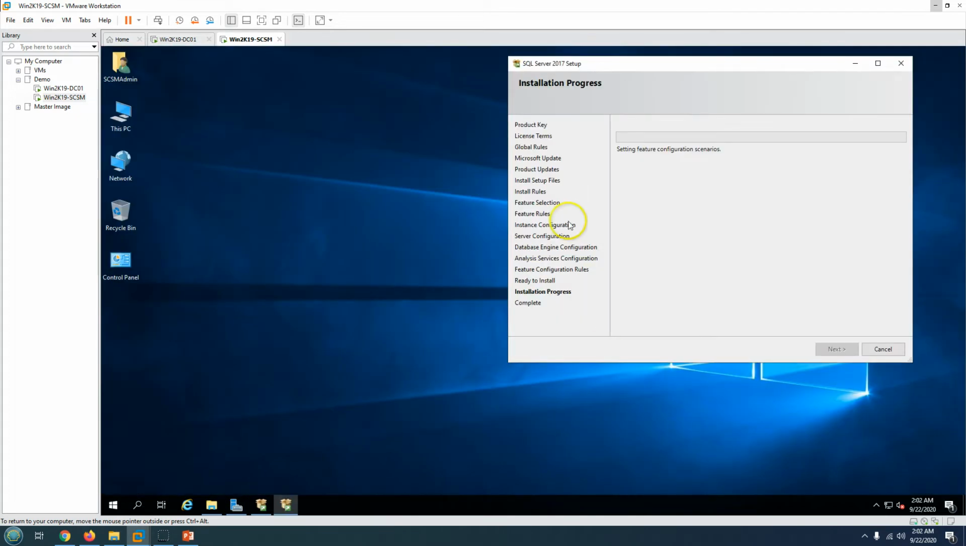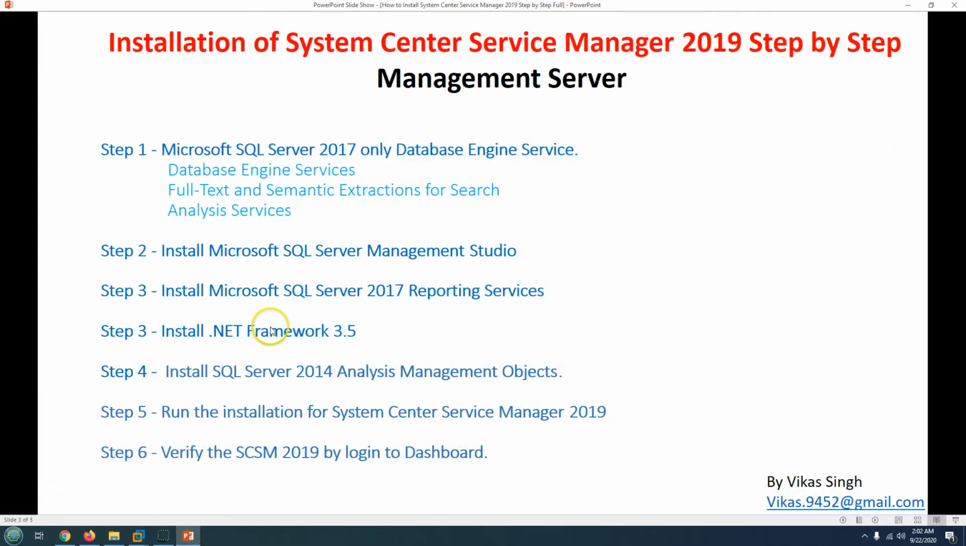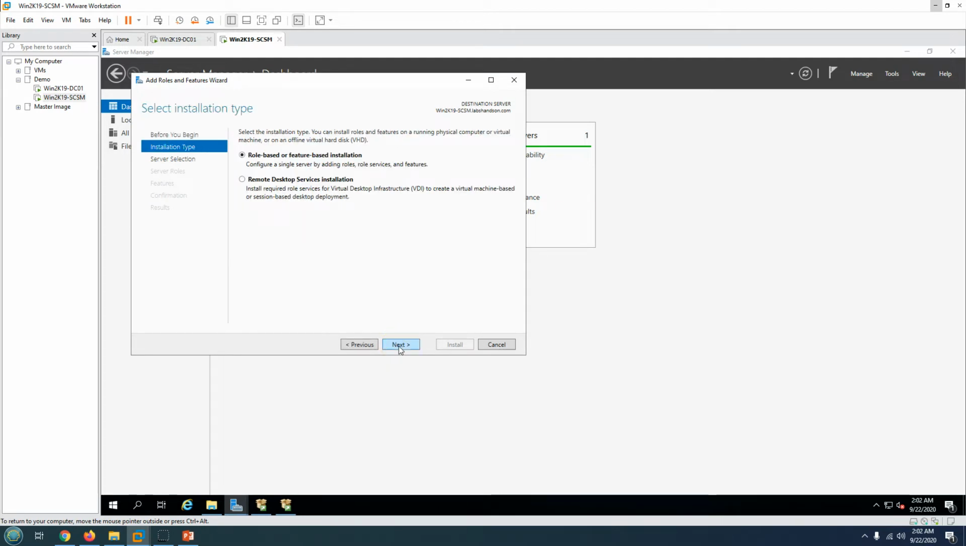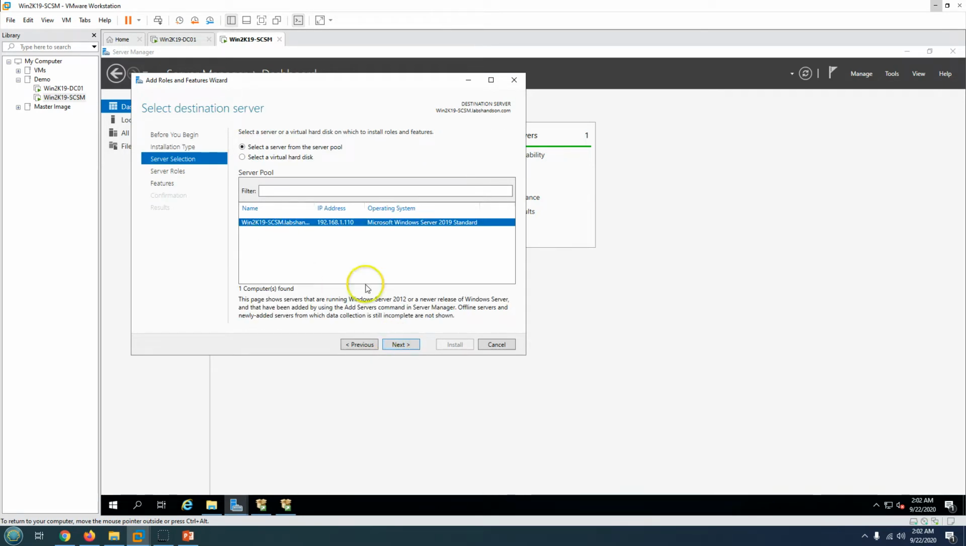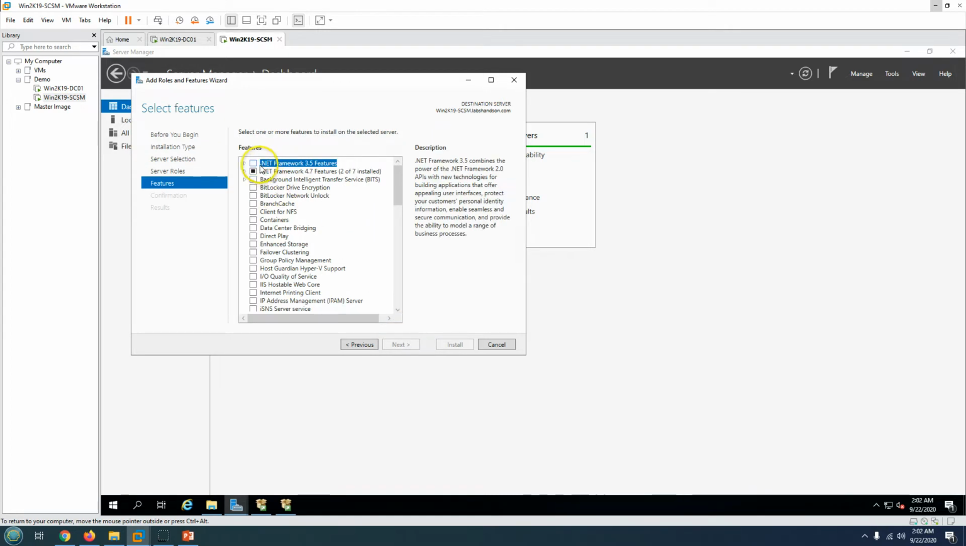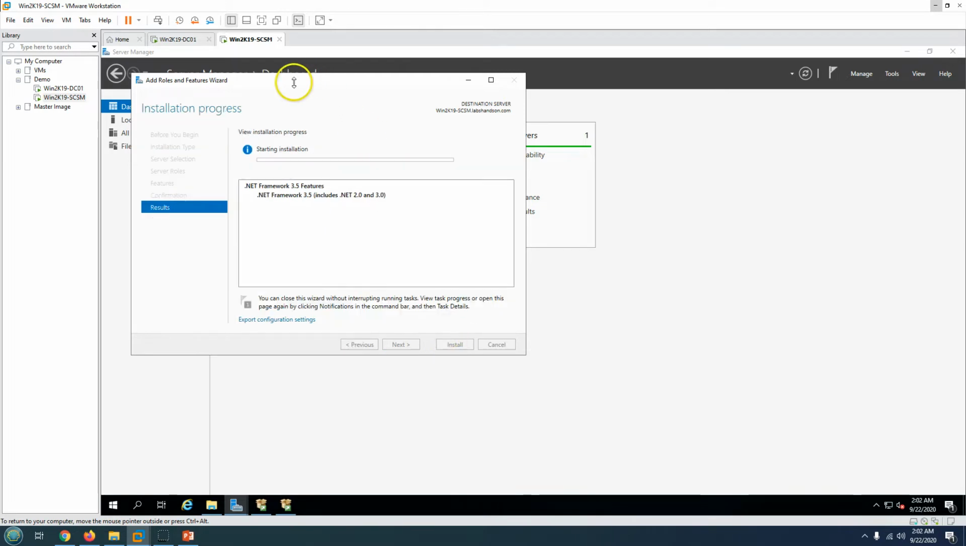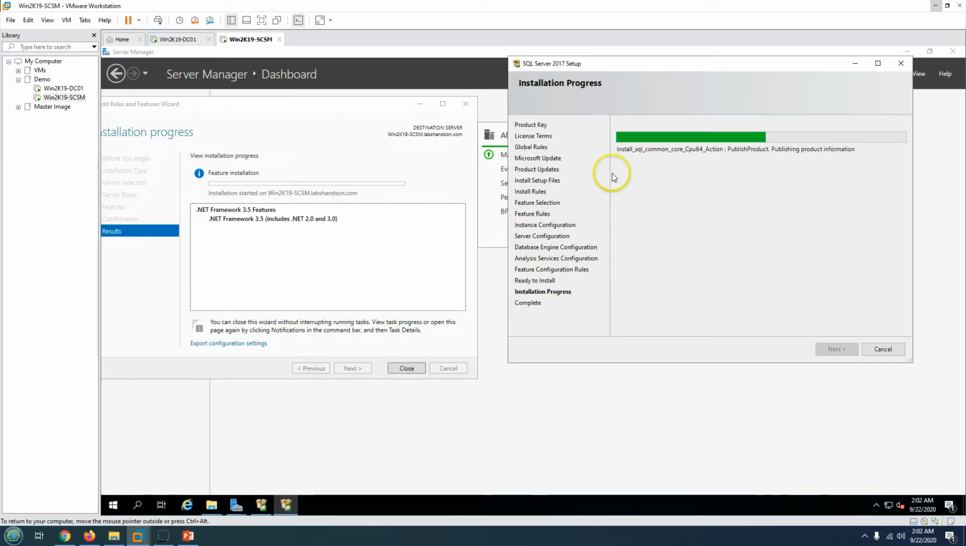Meanwhile, while this installation is running, I'm going to do the installation for .NET Framework 3.5, which is a separate thing. So we are proceeding with step 3, step 4 basically. Manage, add roles and features, click next. Role-based installation, click next, and this is our server. From the features we need to select .NET Framework 3.5, which includes 2.0 and 3.0 also. Click next and click on install. Now both the installations will take some time.